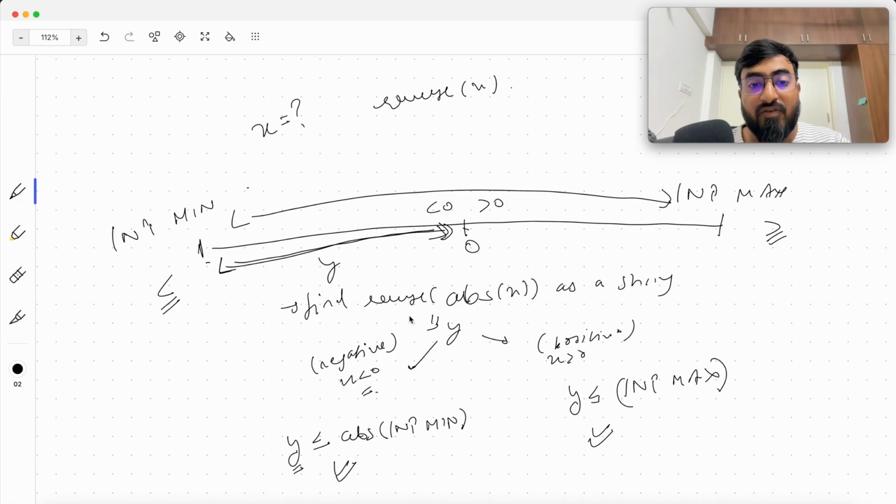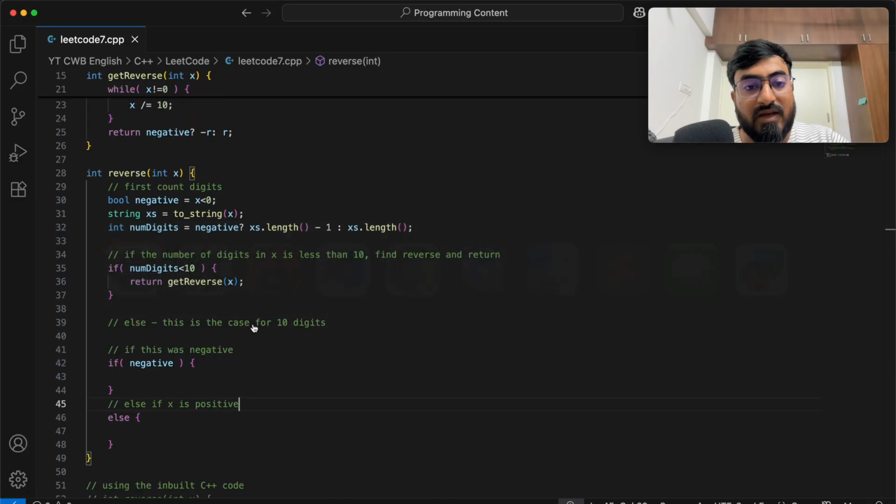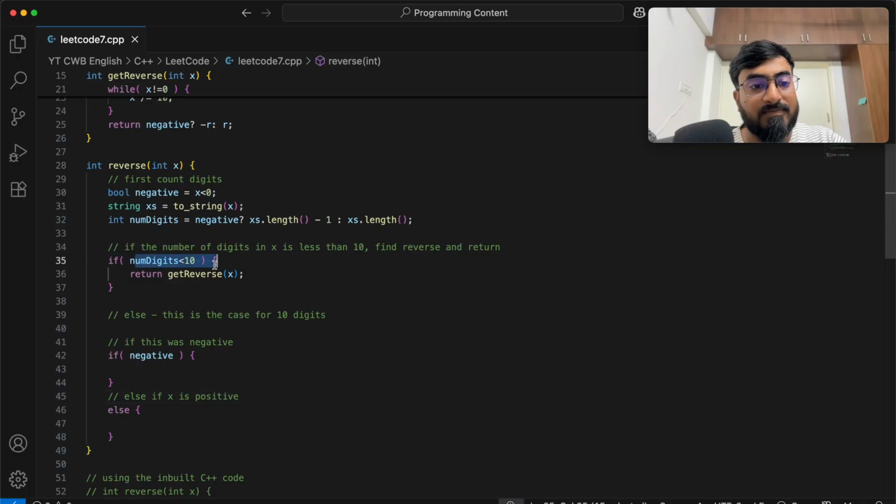So we find the reverse of the absolute value of x, say that is stored as y. Then we have two cases: if x was negative or if x was positive. If x is negative, this y should be less than or equal to the absolute value of int min. Else, if x was positive, then y should be less than or equal to int max, because in this case y will be having 10 digits. Because the less than 10 digits case we are already handling separately.